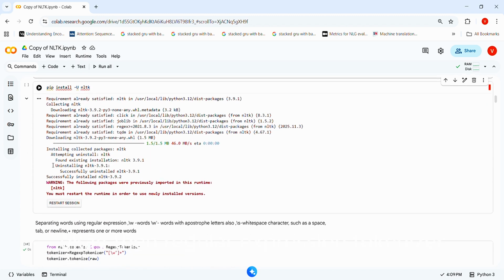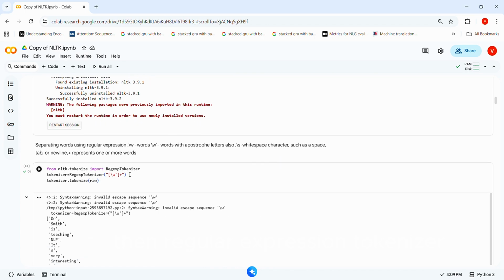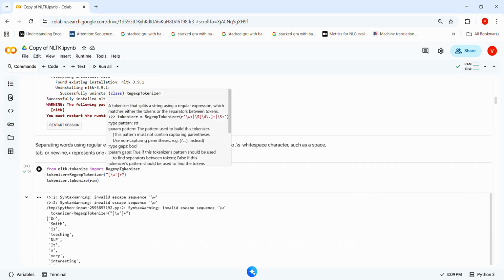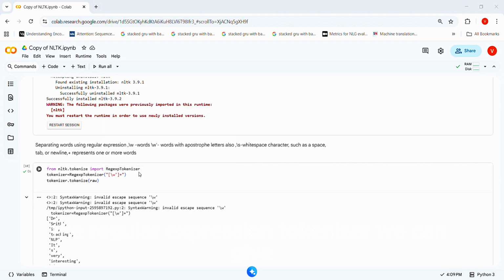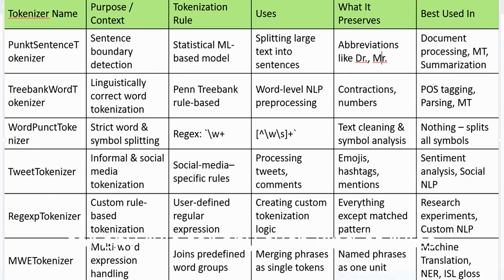Okay, then the regular expression tokenizer. So RegexpTokenizer. In the regular expression tokenizer, we can give any expression as a token. So it is nothing but custom rule-based tokenization. For any such kind of rules, we can customize these splitting operations. With the previous ones like TreebankWordTokenizer and WordPunctTokenizer, they run on specific, already predefined rules, but here we can specify our own rules. So this is the advantage of the regular expression tokenizer.